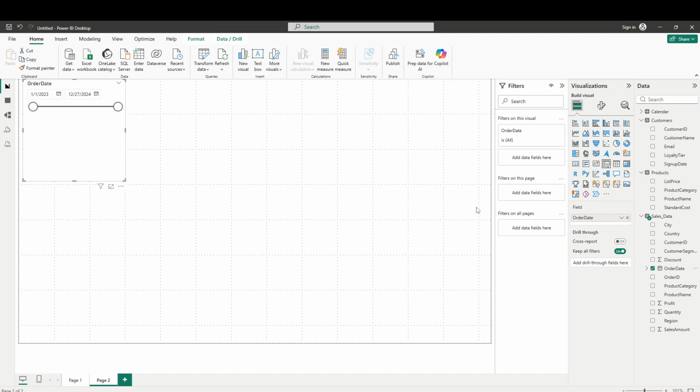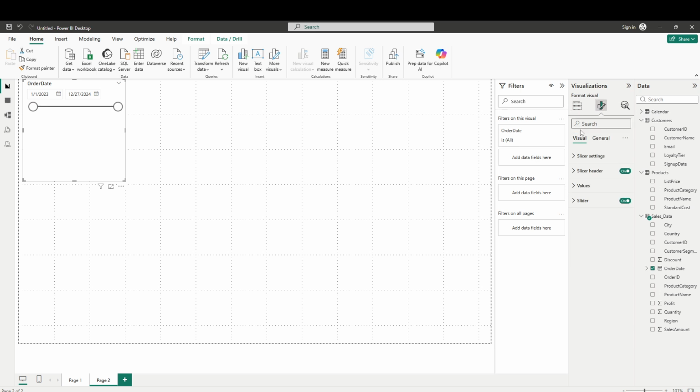Next, open the Format pane to customize the style and behavior of your slicer. You can switch between a vertical list, a dropdown, or tiles. Use a dropdown when space is tight or when the list is long. It keeps your design clean and adds a built-in search. Use a vertical list when you want people to see many options at a glance. Tiles are great for highlighting categorical choices with a button-like feel.